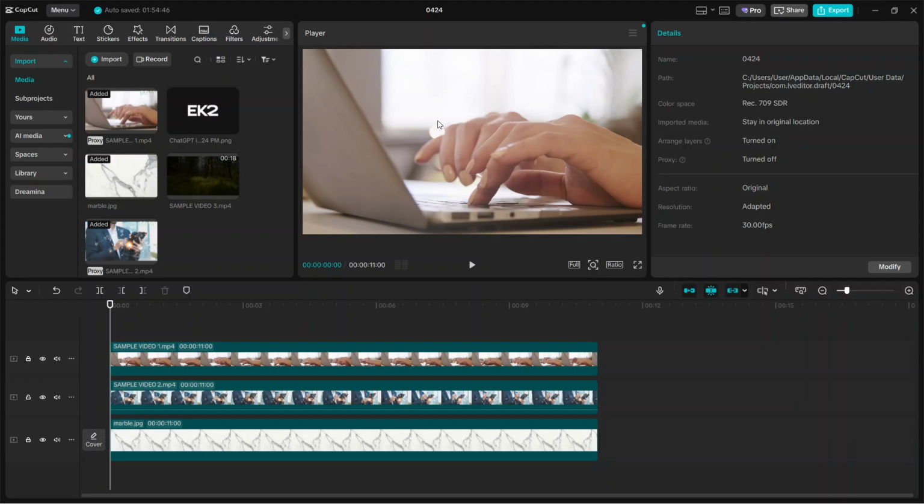First, make sure you're using the CapCut desktop app, not the web version. Open the project you want to work on and look down at the bottom of your screen. This is your project's timeline, where all your clips are laid out in order. Find the clip that already has the adjustments or effects you like. This will be your source clip, the one you want to copy attributes from.